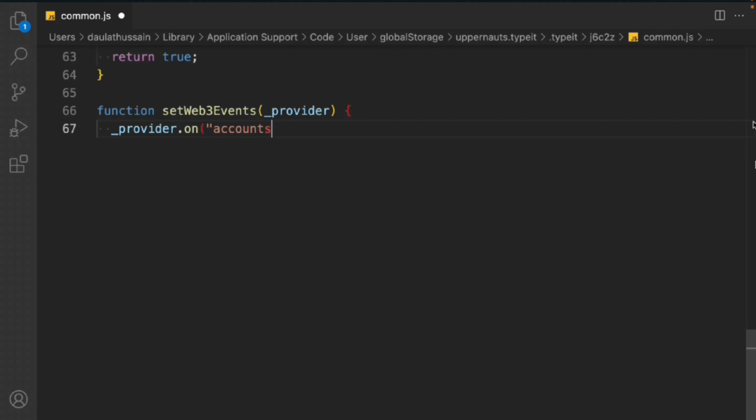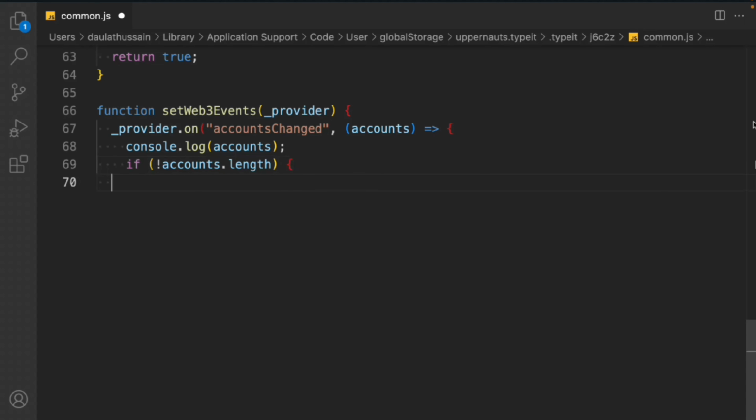So we'll pass this account chain, and we'll pass the account, then we'll call log out the account address. We'll say if account.length is zero, then we have to simply call this logout, else we can simply say current address equal to the first account. Simple.